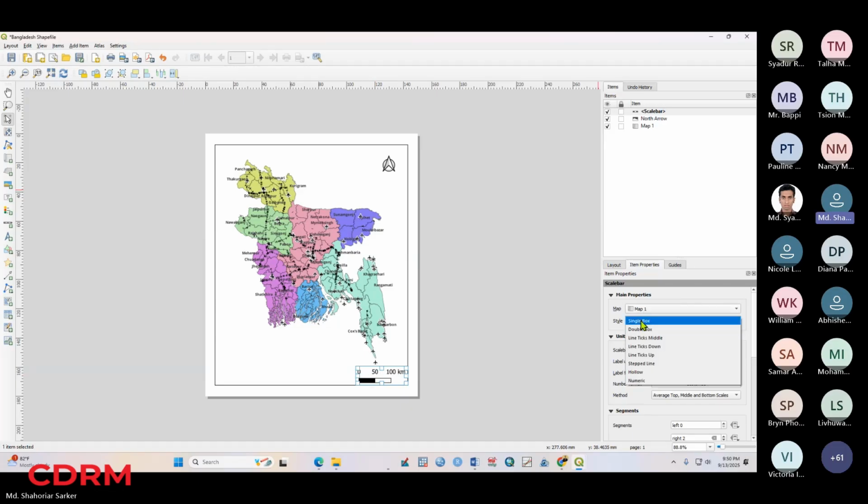If you want any kind of changes in style, like double box, line ticks, then stepped line, you can use it. I'm just using single box here. You can change the scale bar units, kilometers, meters, etc. I'm just selecting kilometers. The label unit multiplier can be changed as well. The label can be changed. For now, I am just using km as kilometers. You can change it as you want.